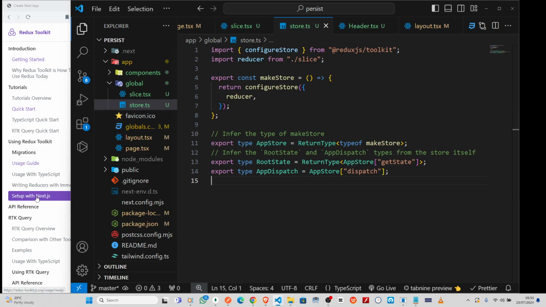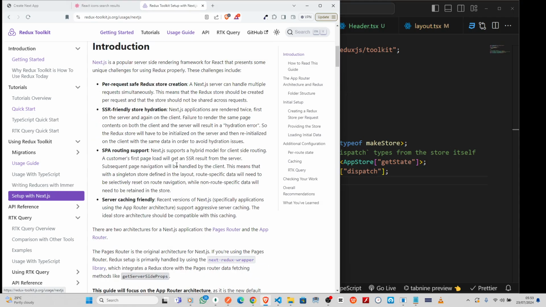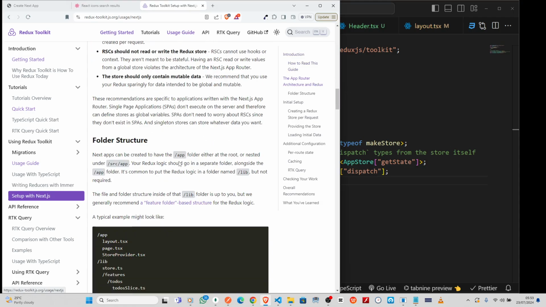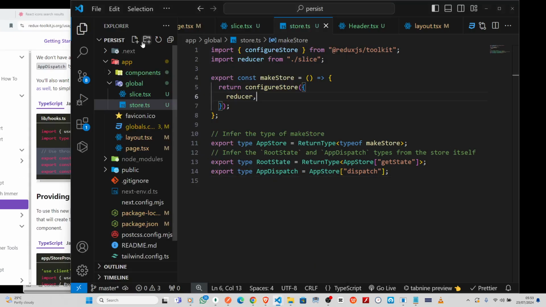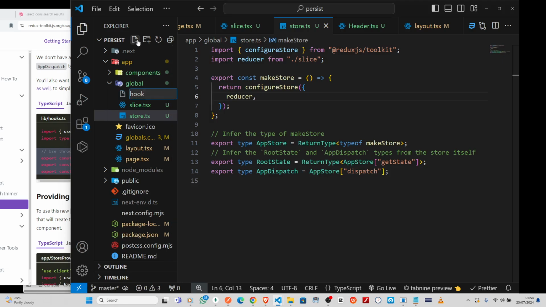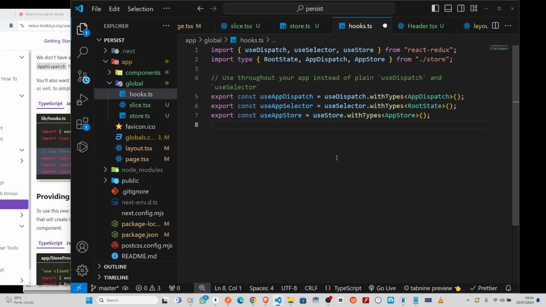So let me come back here, and we still look at this side. If I scroll down, the store is now created. These guys then require us to create a hook. So let me just copy this hook, come here. Let's say hooks.ts, hit enter, paste it. We are done with that one.